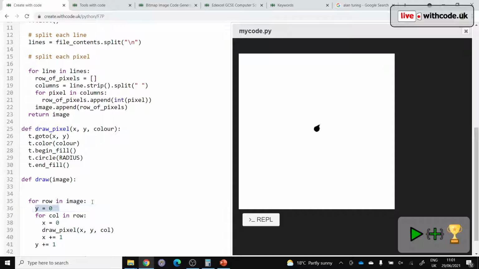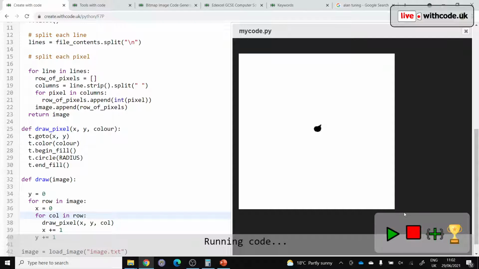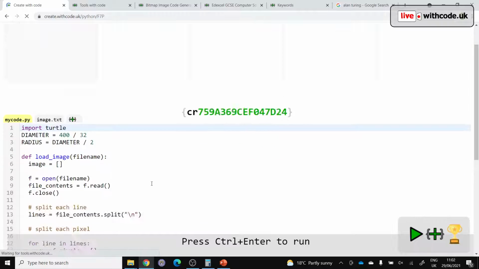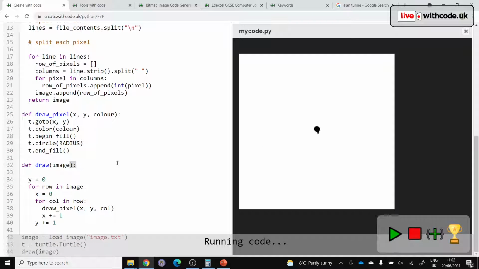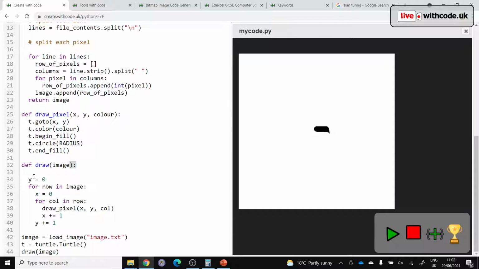Let's see, at the start of the image, y goes to 0. And at the start of each row, x goes to 0. I think that should be a bit better. Let's try again. Let's stop drawing. So I think this will work to a certain extent. You can see it is moving, but the x and the y coordinates are moving by 1 pixel.